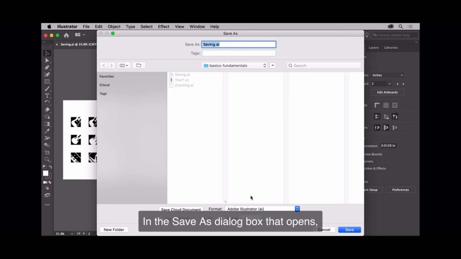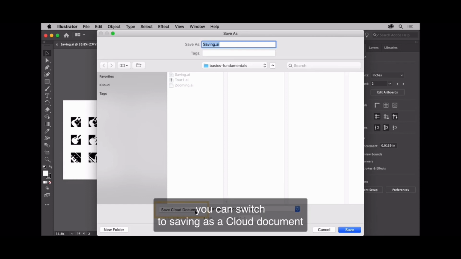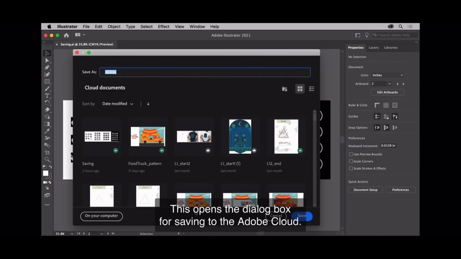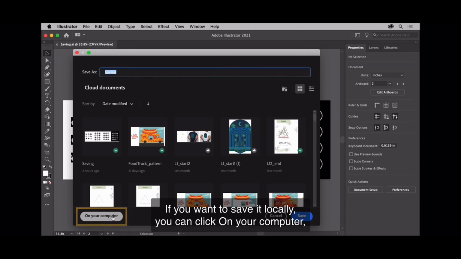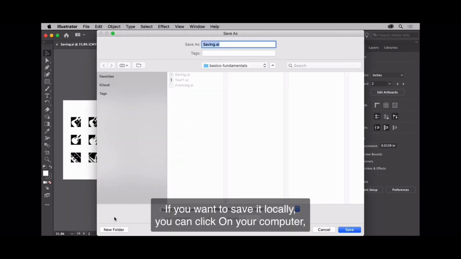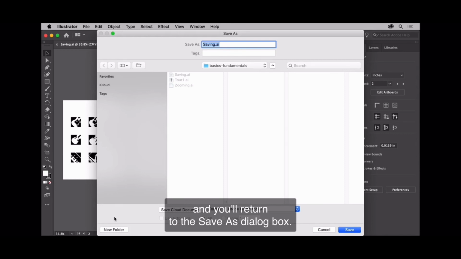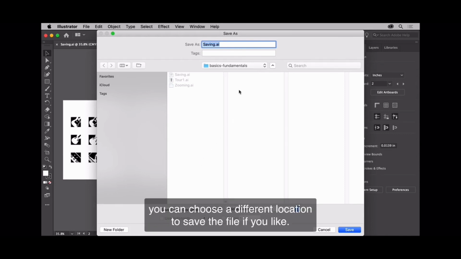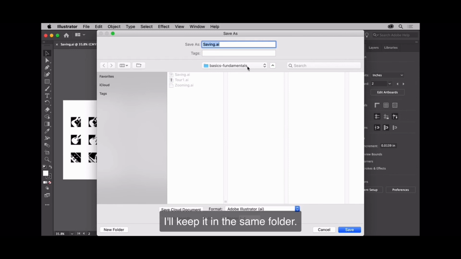On the Save As dialog box that opens, you can switch to saving as a Cloud document by clicking the Save Cloud Document button here. This opens the dialog box for saving to the Adobe Cloud. If you want to save it locally, you can click On Your Computer, and you'll return to the Save As dialog box. Now, to save on your computer, you can choose a different location to save the file if you like. I'll keep it in the same folder.